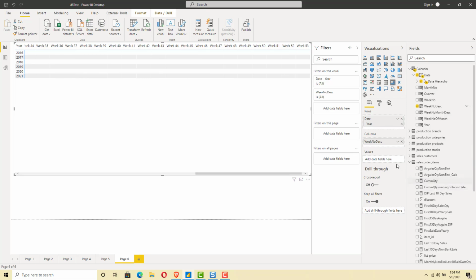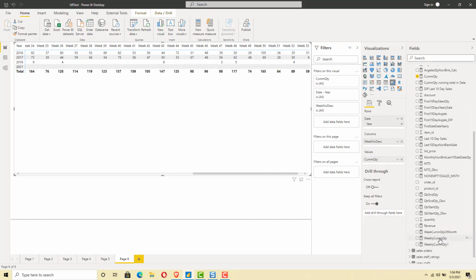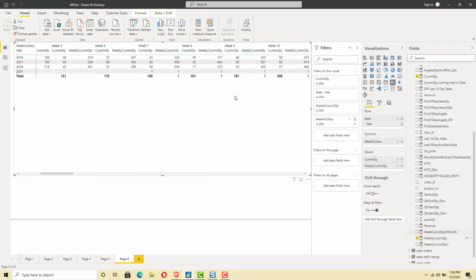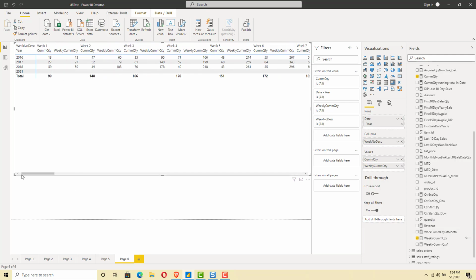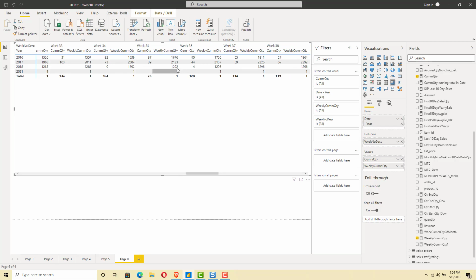Now again, we can drag and drop this cumulative quantity and the measure that we created at the yearly level, which is weekly cumulative quantity. If you see the first level, it starts from 13, then 47, 60, 35, 95, 71, 166. It keeps on adding up. Similarly, 27 plus 52, 79, plus 61, 140, plus 59, 199. But it goes all the way till the 52nd week, because we are doing it at the yearly level and not at the monthly level. So 1292. Next one is 4, so it is 1296, and similarly it will go till the end up to which it has data. It will keep on adding and going.